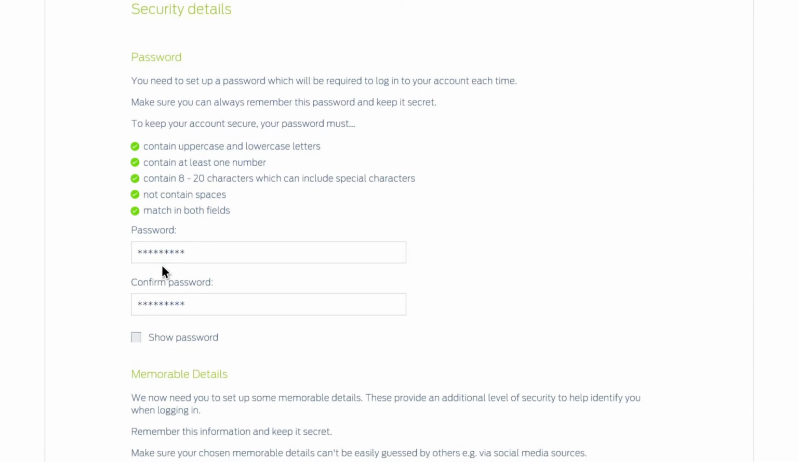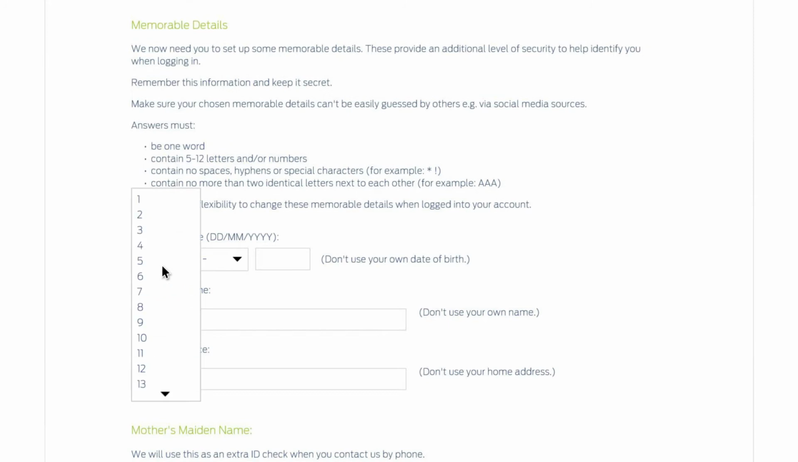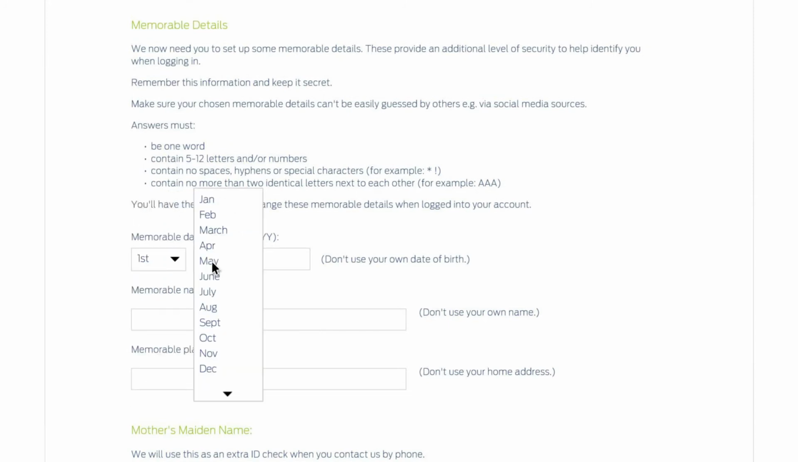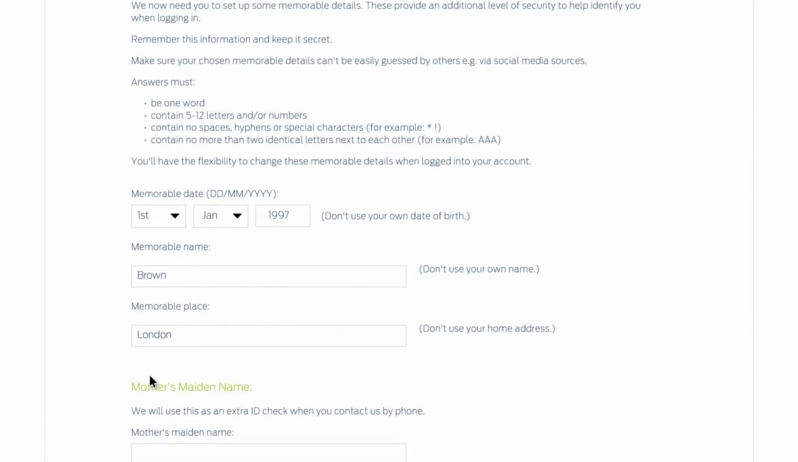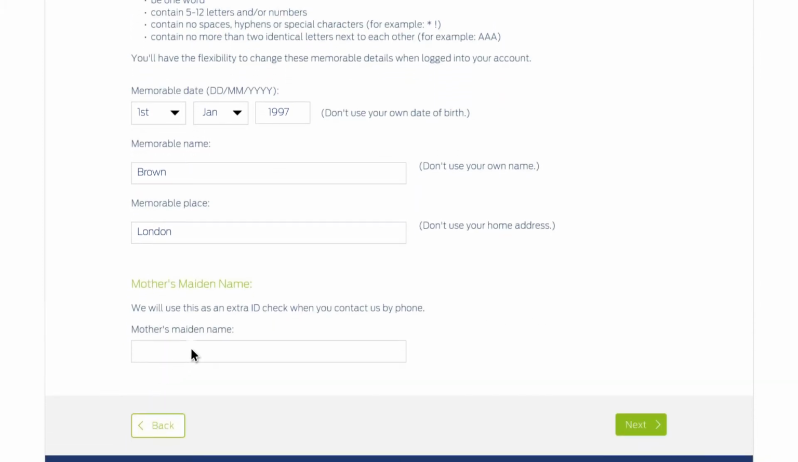For security reasons, you will be required to enter a memorable date, name and place, together with your mother's maiden name. Make sure your answers can't be easily guessed by others, but can be easily remembered by you. You will have the opportunity to change these memorable details to something else once your account is up and running, and you will have a wider choice of questions to choose from.